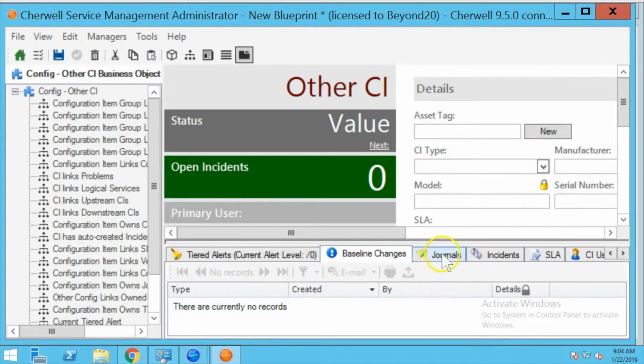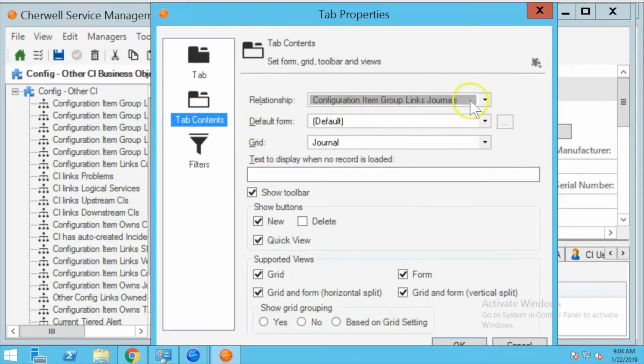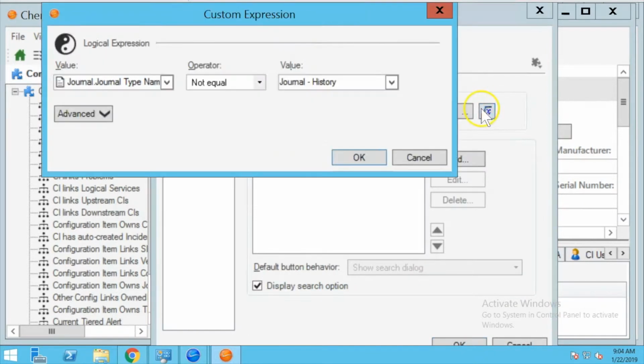If we cancel out of that, let's take a look at journals and look at those properties. In the tab contents, you'll see it's using the exact same relationship, configuration item group links journals. So you can have multiple tabs for the same relationship. And then under the filter, we have a filter here that says journal type name is not equal to journal history. So that's why we have one tab to display journal history and one tab that displays everything but journal history, which can be very useful when you're trying to get a quick look at what's changed on a record versus what are some notes that technicians have manually added to the record.